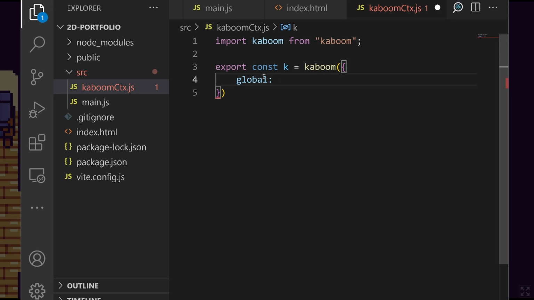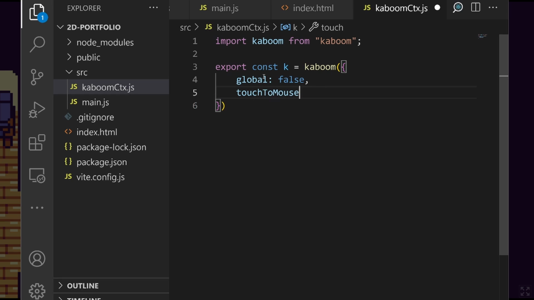So when you create the Kaboom context, you need to pass a few params. Actually, you don't need to pass any params by default, but if we want to achieve the thing I said about not making it global, you have to pass in the global property and set it to false. Then here, this is going to be relevant for the fact that we want our project to work on mobile as well. So we want to have the touch to mouse property, which again is from Kaboom, and set it to true. It's going to translate all touch events on the phone to click events, so that you can basically write your code with the mouse in mind, but it's going to work just as well with mobile.